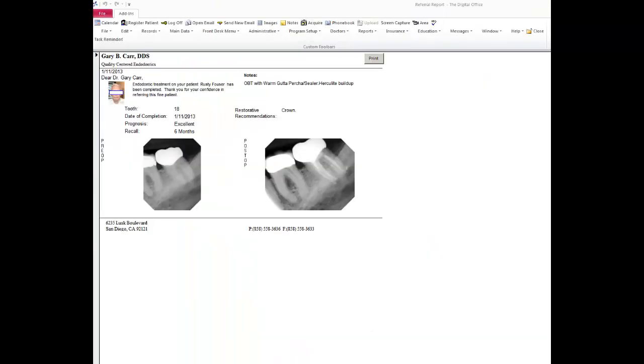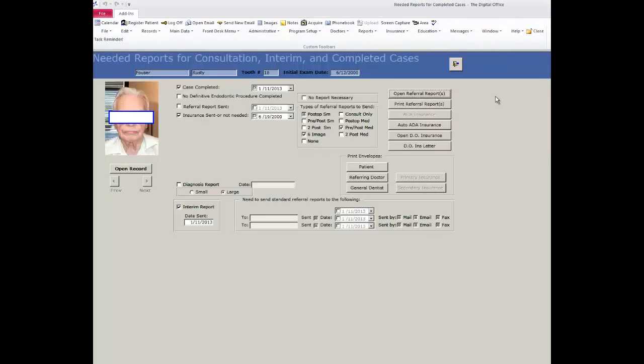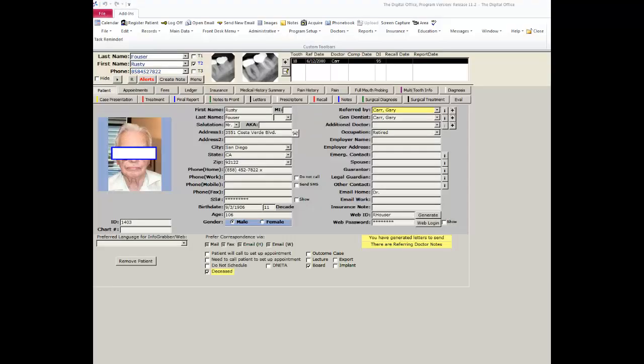I close my letter, and the next item that comes up was the second report my doctor requested be sent. This is a generic built-in pre- and post-op referral. From here, I can click my report. When I close that, I'm back to my list, and I can mark that all of the necessary referral reports have been done. By having both the referral and the insurance checked off, this patient will now come off my to-do list.